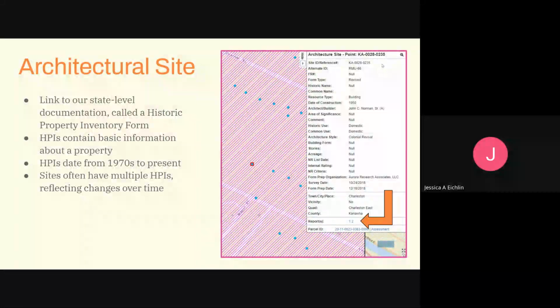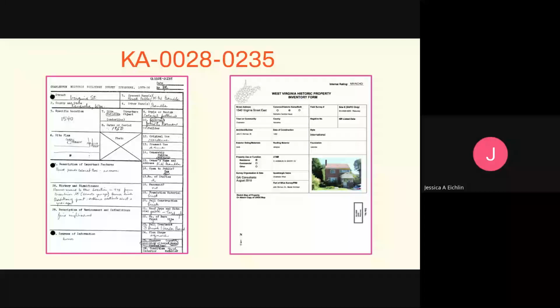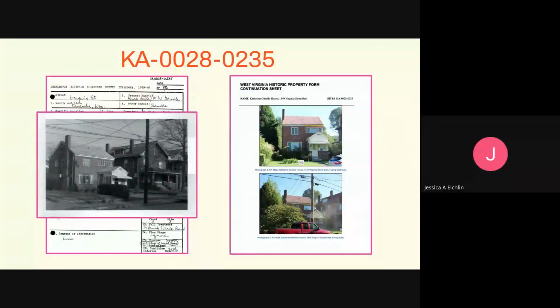And this one, in this case, has two HPIs. So we can see some changes over time. So on the left, we have one from 1975 or 76. And on the right is the same residence documented in 2018. And so looking at these forms, we can see that the building actually hasn't changed a whole lot. In this case, it looks like they've just had some window replacements. So having multiple forms on file can give you different points in time to look at and compare.